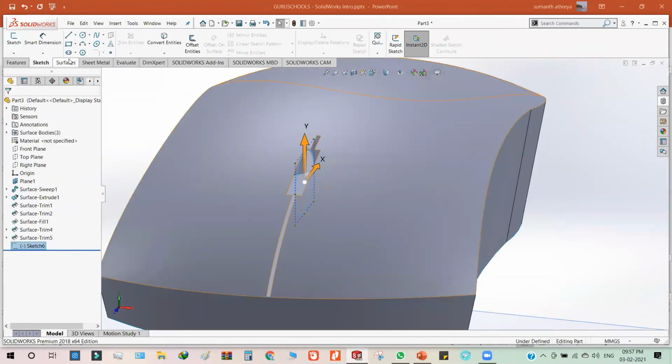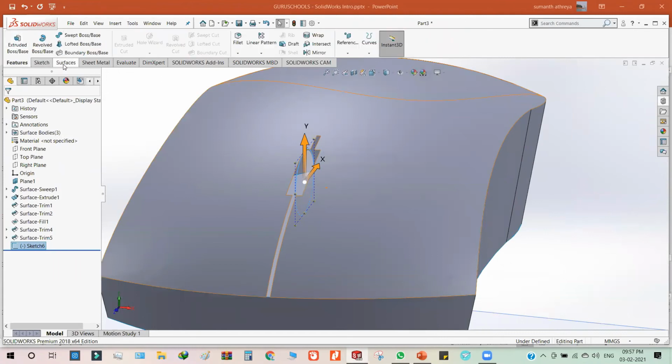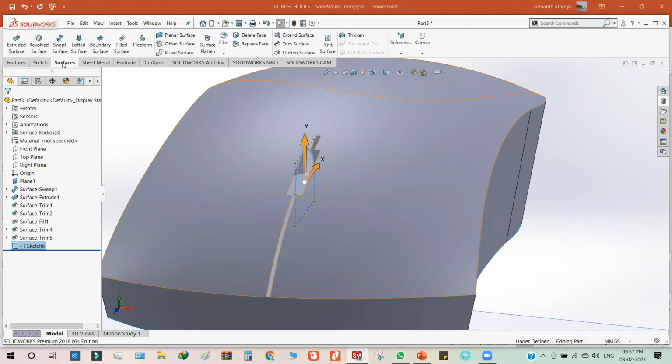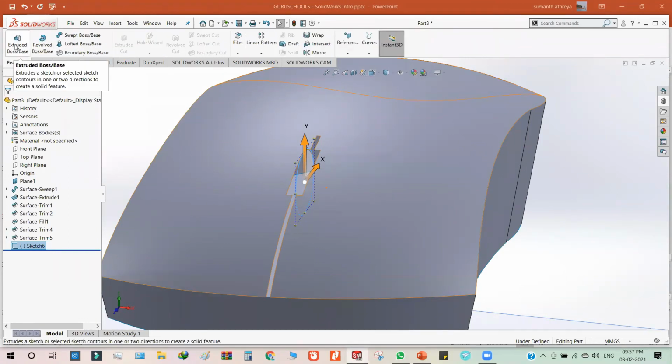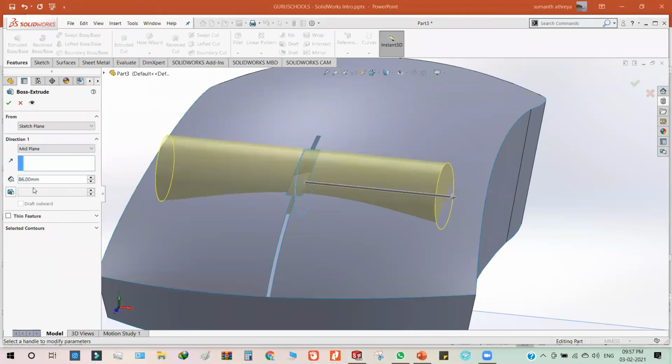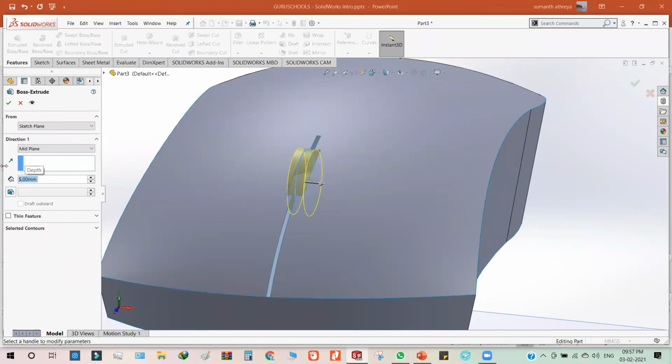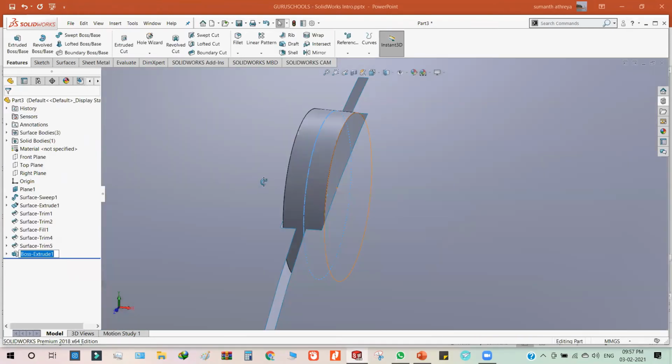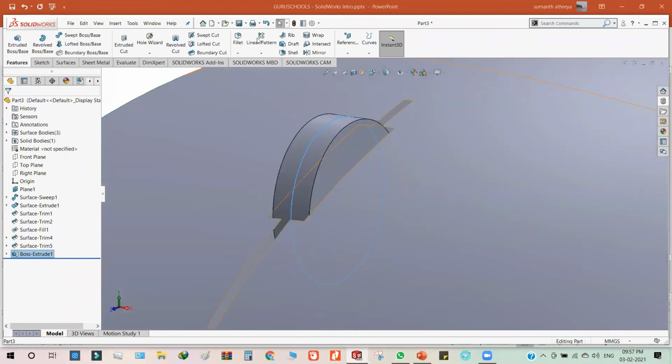Okay, so now I'll select the feature. So surface here, we go to the feature, then I'll select the extrude option. So I'll here select midpoint, and then okay, this is done. We have an option called fillet.